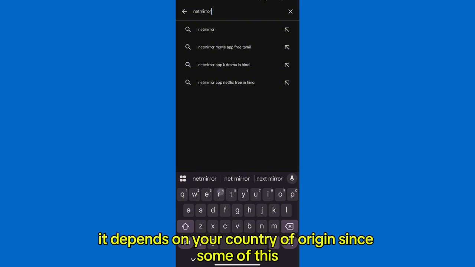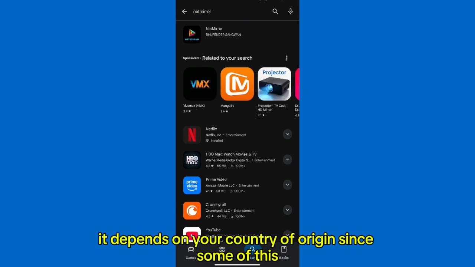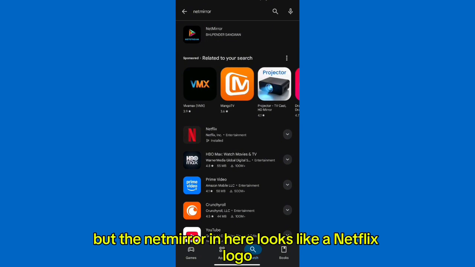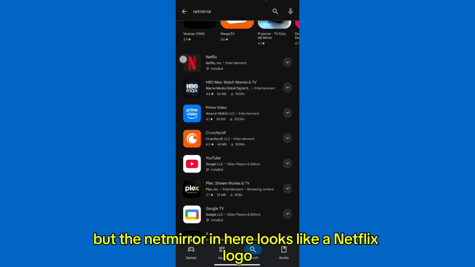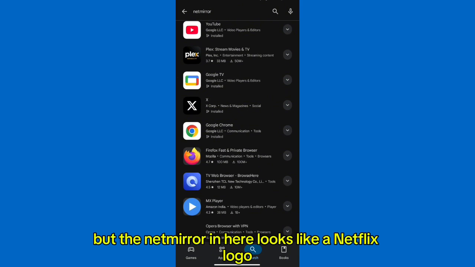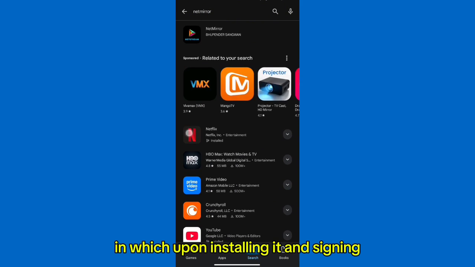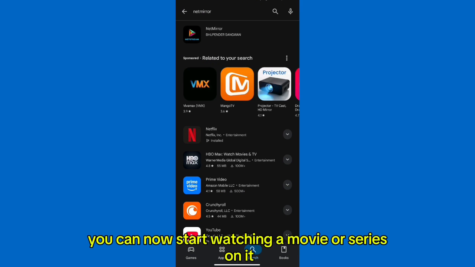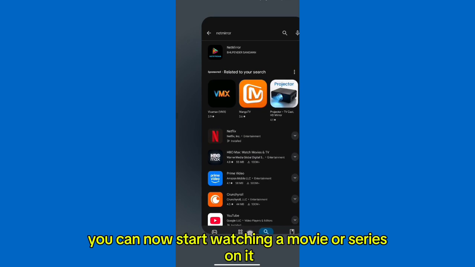However, it depends on your country of origin since some of these Netmirror applications are only available for some countries. But the Netmirror in here looks like a Netflix logo, in which upon installing it and signing in and also purchasing some of the plans that they offer, you can now start watching a movie or series on it.